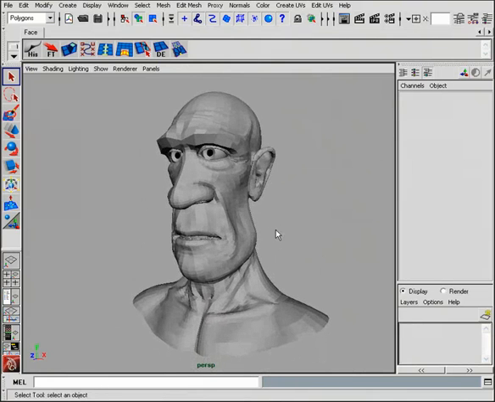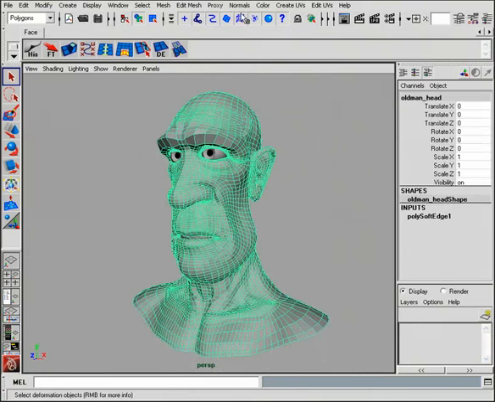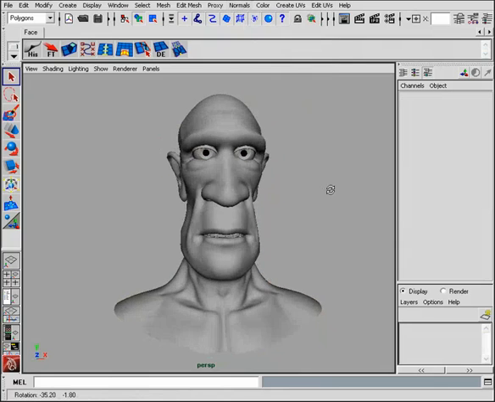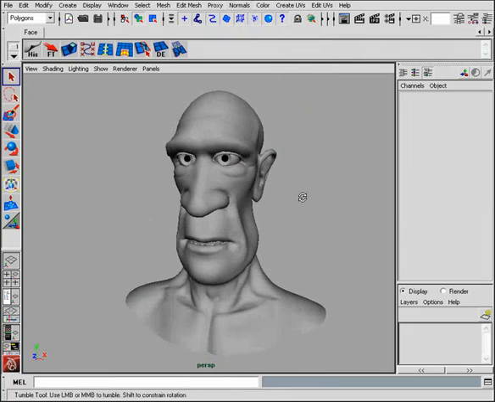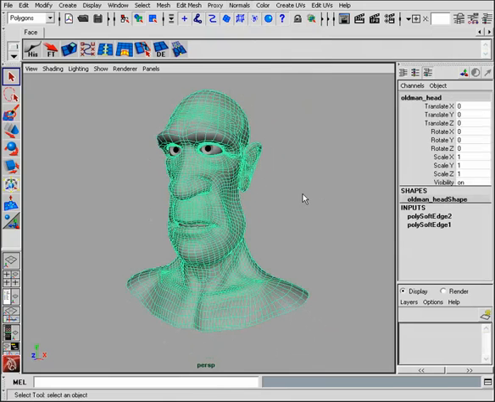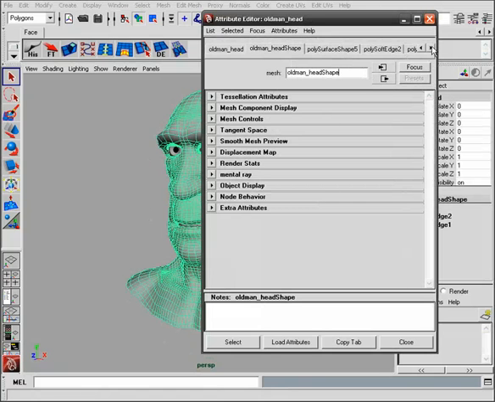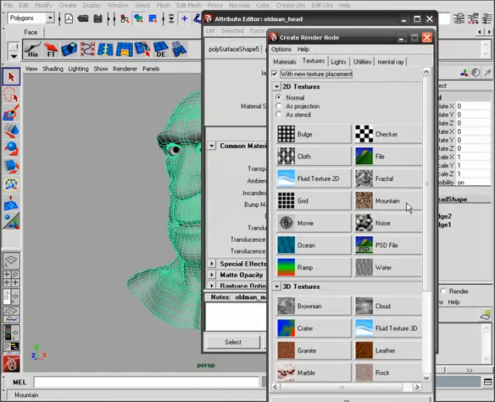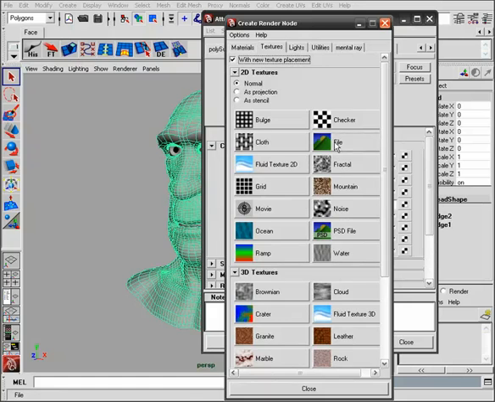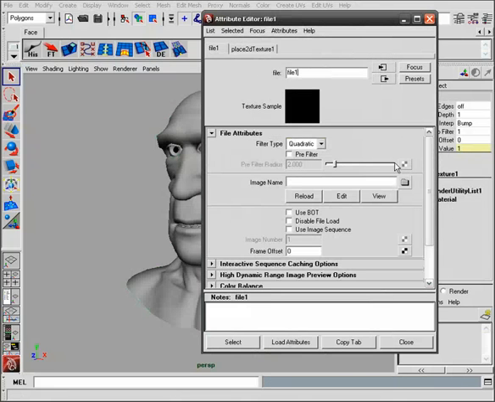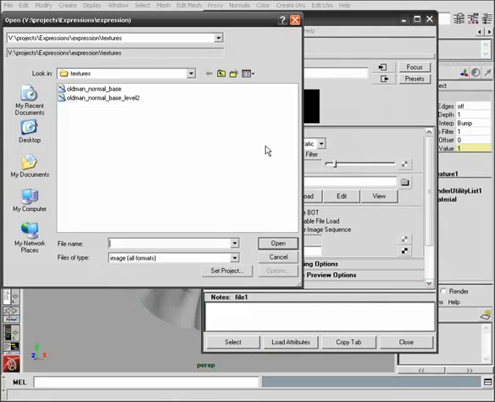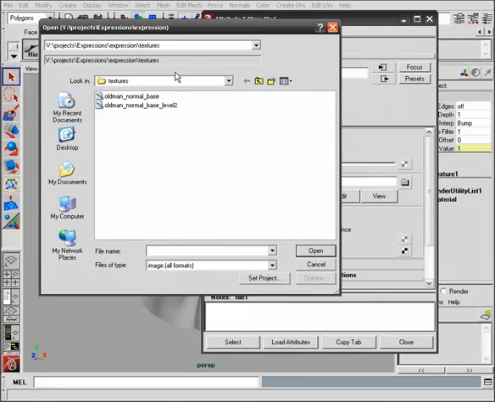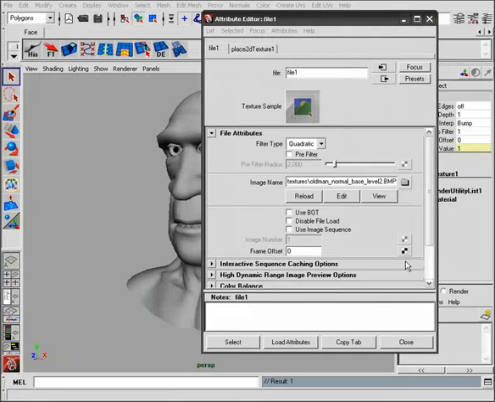So the first thing I want to do is take this head and soften the normals, so we don't get all that faceting. Then I'll go into the material, and I'm going to go into the bump map here. Go ahead and follow that through. I'm going to select a file and follow that value through. Under image name, I'm going to go to textures in our project and select the normal map, and this normal map is calculated at the level 2, so we'll go ahead and open that.